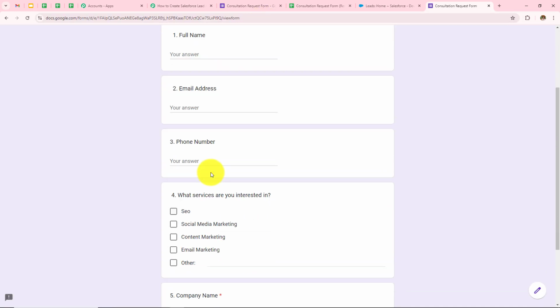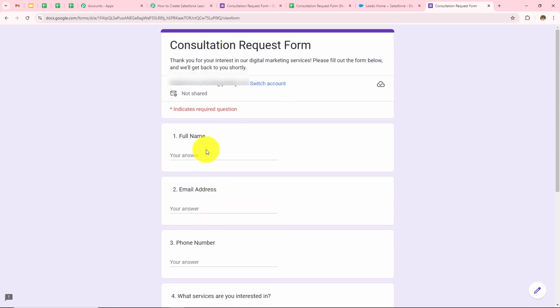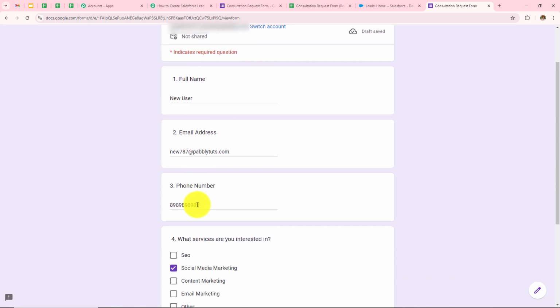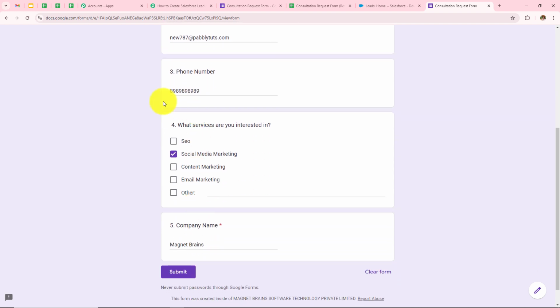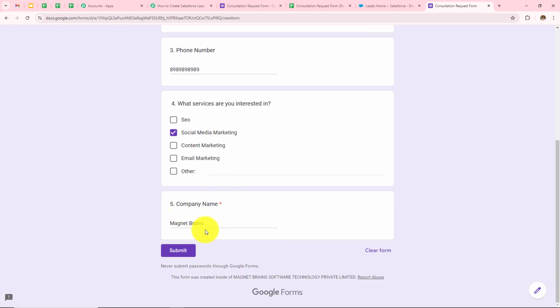And over here I am going to submit this form with some dummy details. So here I have filled the form. The full name is new user, email address is new787@pabblitudes.com. The phone number is this, and the service interested in is social media marketing, and the company name is Magnet Brains.